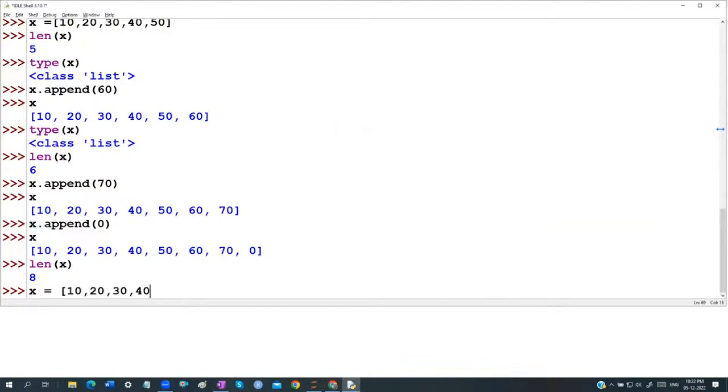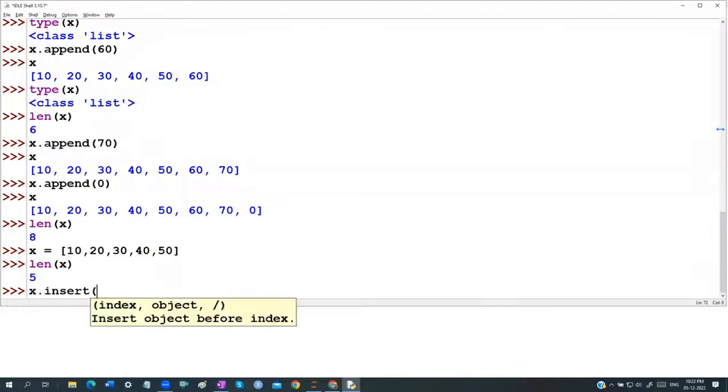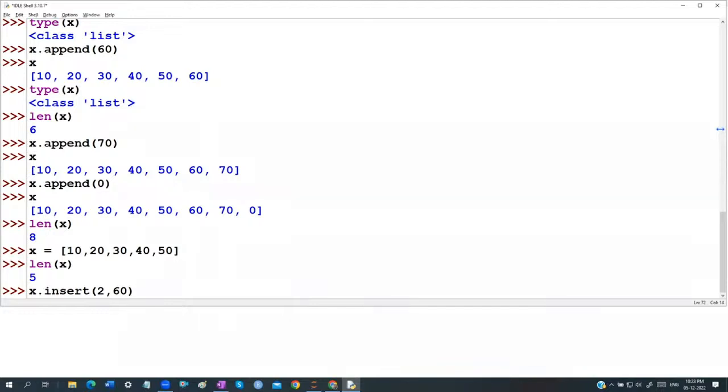Once again, 10, 20, 30, 40, 50. The length of x, which we can see, is 5, guys. I say x dot insert of something; can you see, guys? Everything is given in the help. Insert the object before the index. If I say 2, and then 60, that means before the second index, it will insert the 60. Who is the second index? We know this, guys: 10, 20, 30. 30 is the second index. So before the 30, the 60 is going to be inserted, guys.